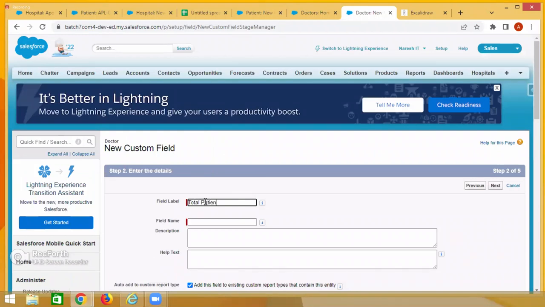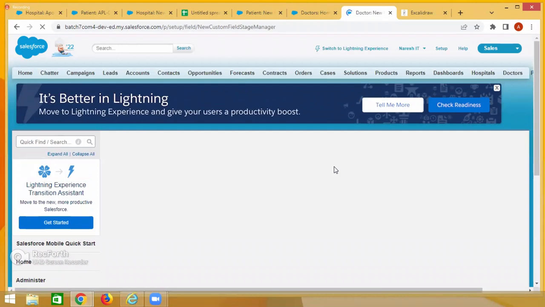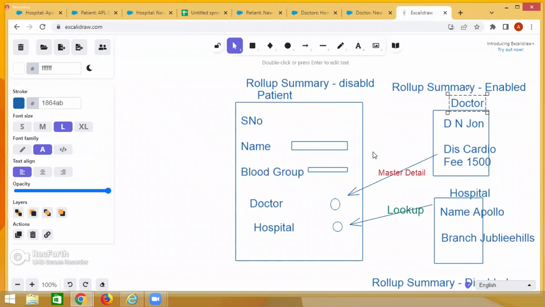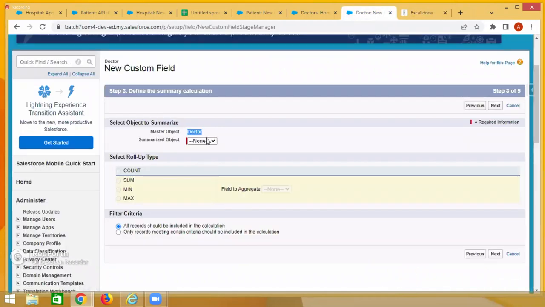What is the field name first? Total patients in the visit: two, adding one more, three, deleting one, again two, like that it is automatically counted. Now enter the total patient field name here. Next, please remember we are selecting roll-up summary, so that's the reason this screen is coming. So this is the roll-up summary. How many children does the doctor have, guys? Only patient. That means it goes to the patient and gets the count.